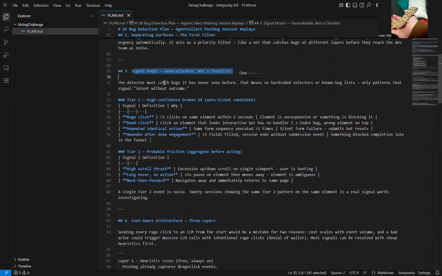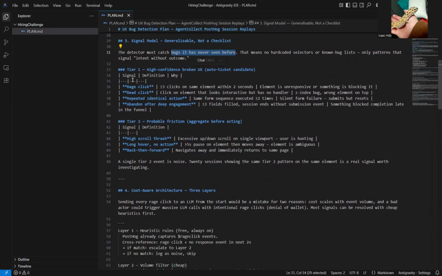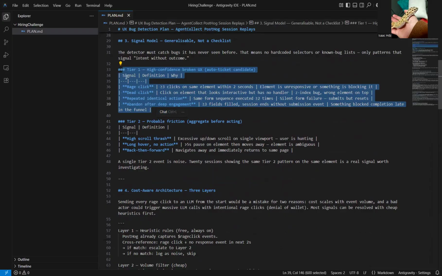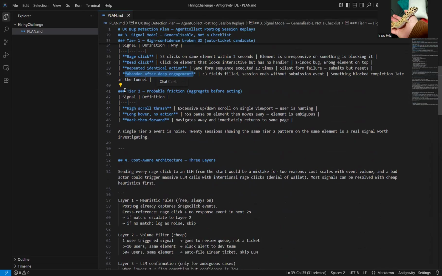This is the signal mode. The detector must catch bugs that it has never seen before. Tier one signals are the rage click, the dead click, repeated identical action, and abandon after deep engagement. And these other ones are the tiers that we are not going to consider, because these are noise.